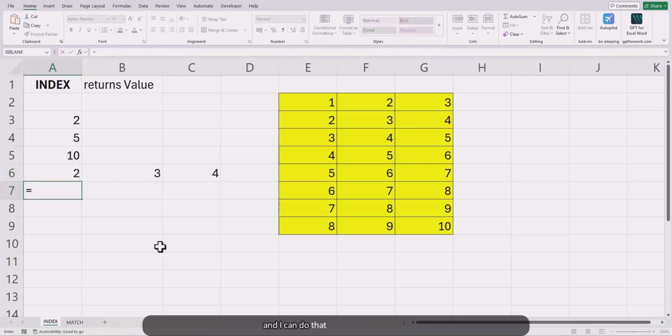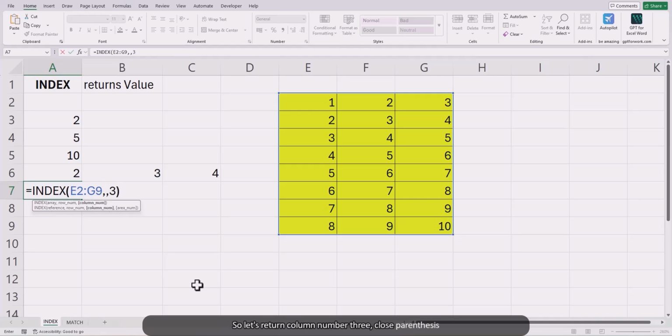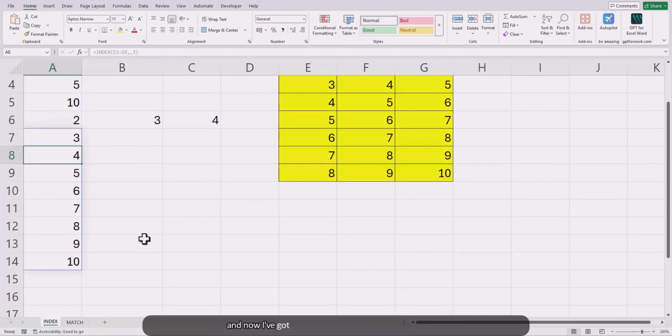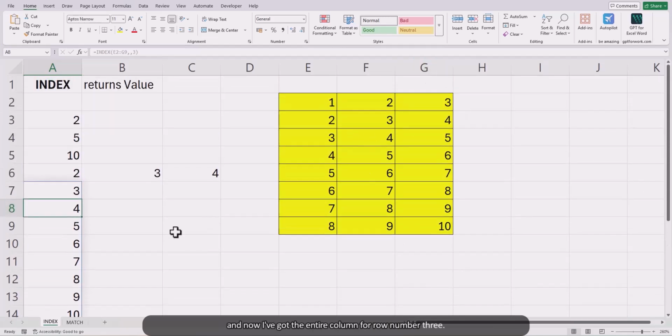And I can do the same for a column. So let's return column number 3, close parentheses. And now I got the entire column number 3.